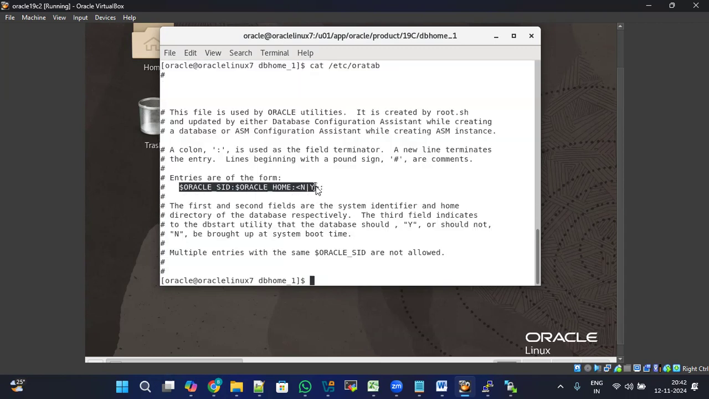Like this, it will be added. Once you create the database, it gives the Oracle SID, the database name you gave as SID, and prints the home location. Then there is Y or N. Y means whenever the server restarts, the database services start automatically. N means whenever the server is restarted, the database services do not start automatically. Like this, it will print the added entry inside this file. So this is about the Oracle database software installation.